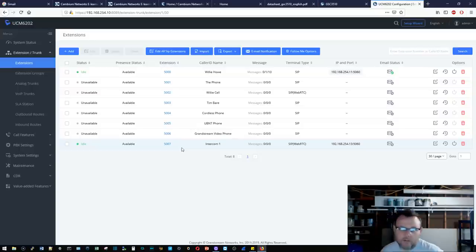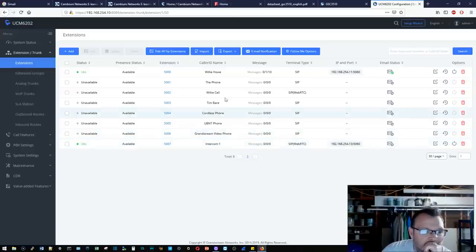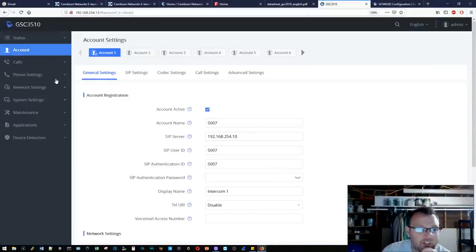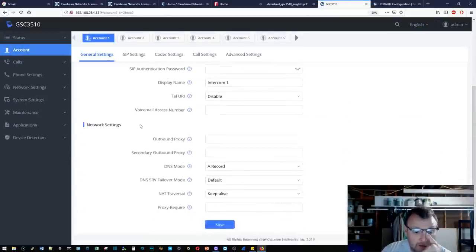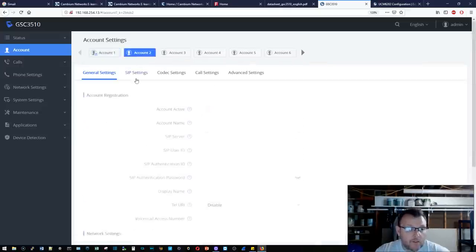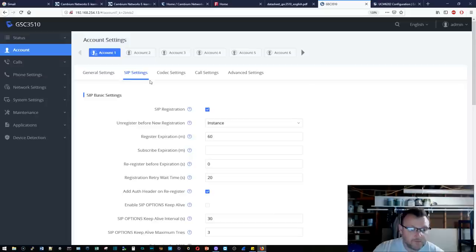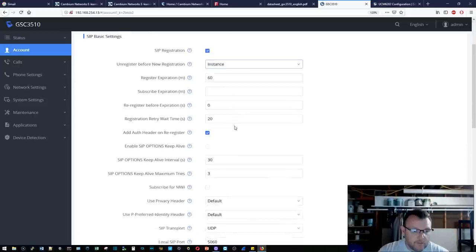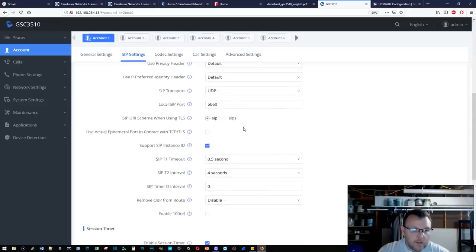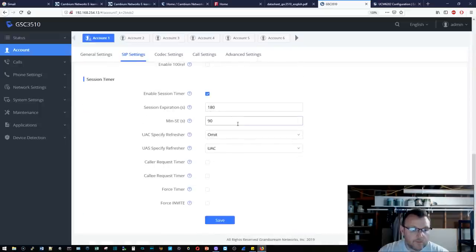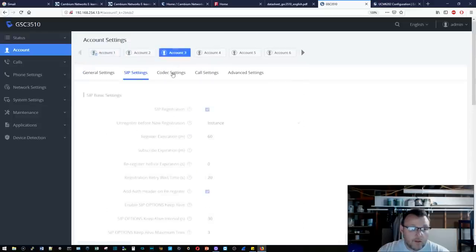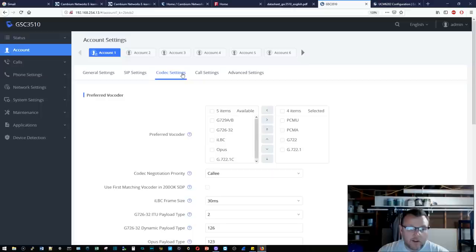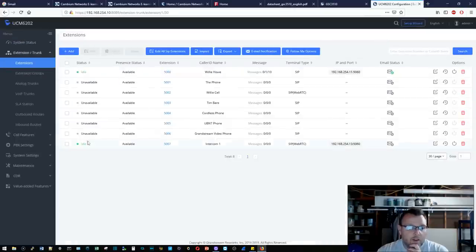All right, so I'm missing something. I am missing something. What is that something? 5007, we don't need SIP settings here. SIP registration. Let's see here. SIP, that's all good. Other than that, the only thing I could think of, maybe codec? Let's go check out our codecs for this extension.